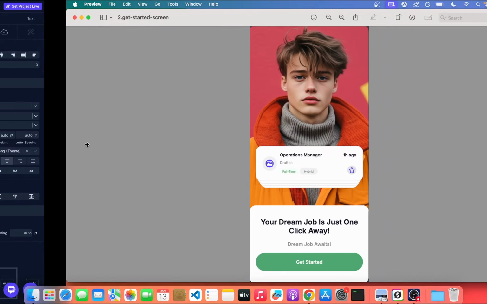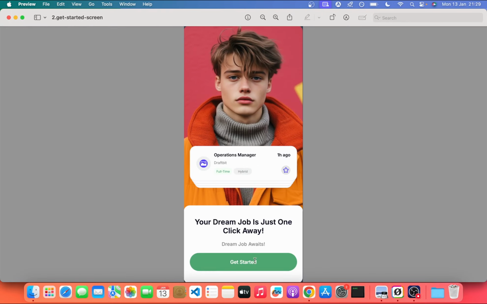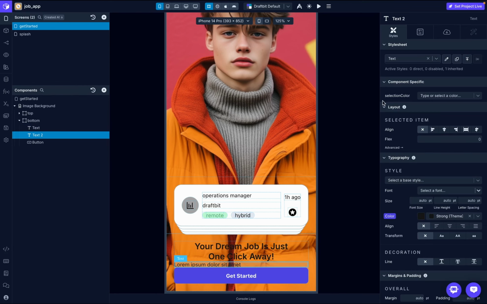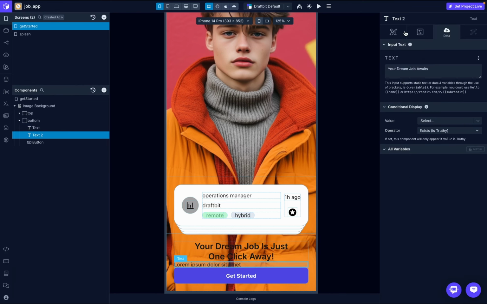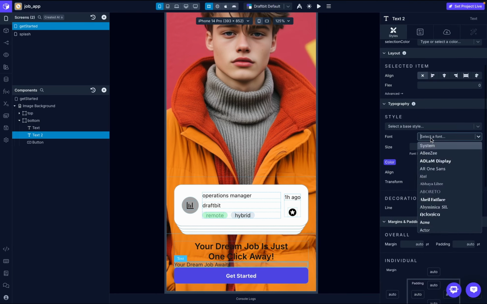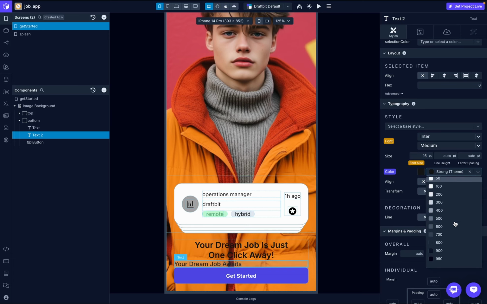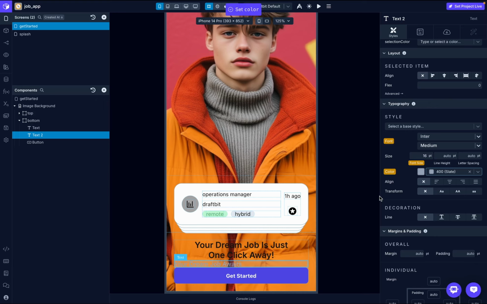Then up next, our dream job awaits. And this is like a grayish color. And it's way smaller than the first text. So our font is called Inter. Then here we can just say medium. So that was 22. This one I think is like 16. And the color. So we have lots of colors. So I'll just say something along the lines of Slate 400. Let's see what that looks like. Yeah, I think that looks okay. Then let's center that.